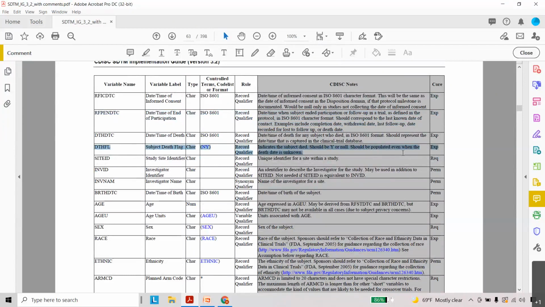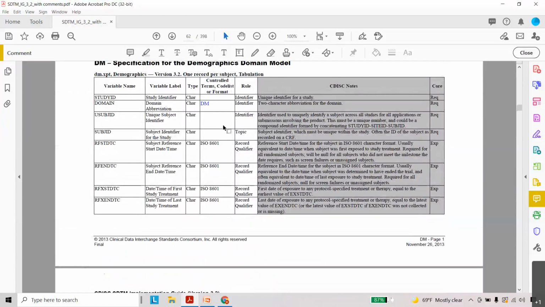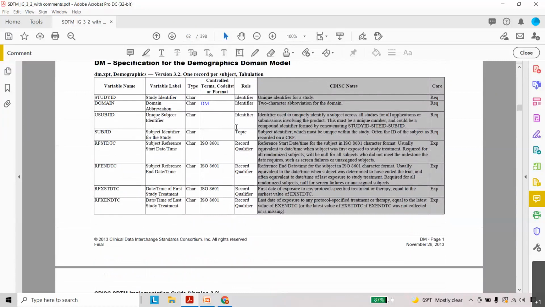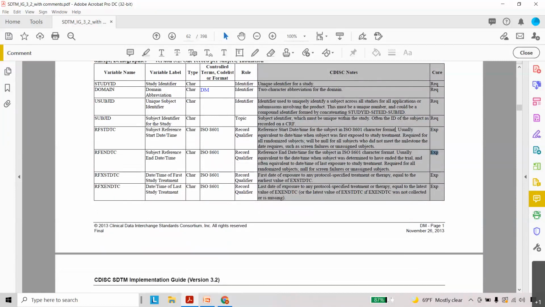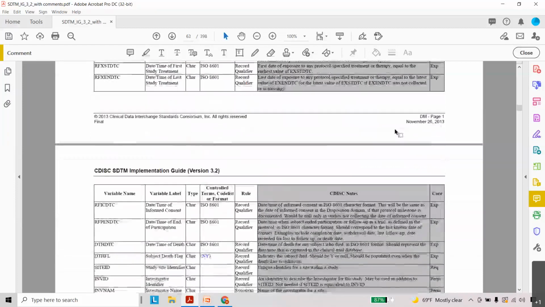Expected means this variable might be present in the dataset, but the values we may see as missing values. That's why, always when you start reading the demographics dataset or domain, just start reading slowly and understand the variables, why the values can be expected, why values should not be expected. Just have a glance, check the data, how it looks, then you will get a clear understanding.